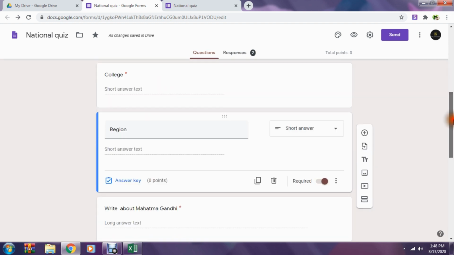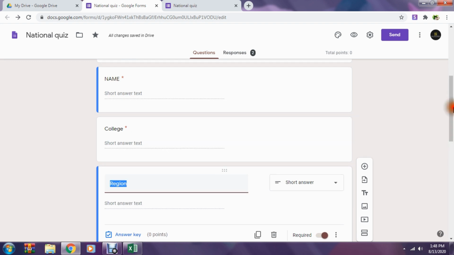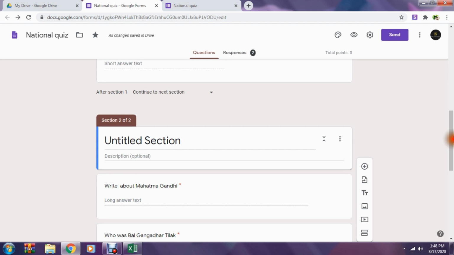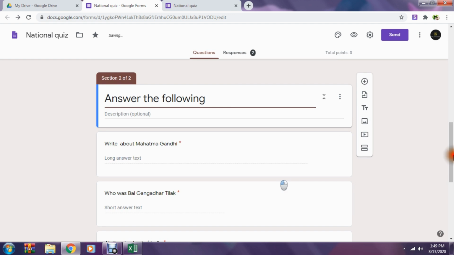So this is our editing form. Click on region and then click on the add section, and you will get this section which is your page 2, and then change the title. So I can write question and answers also. I'll write answer the above or the following questions. Yeah, that's it. Now here you will see that you have all the questions in the second page.